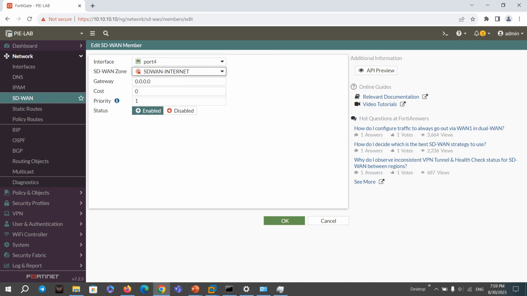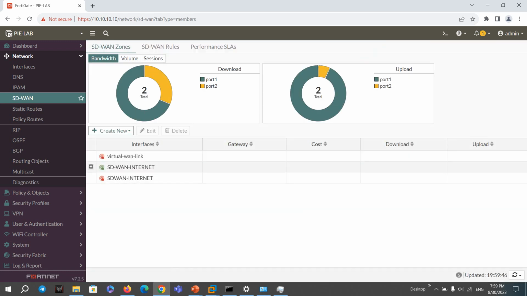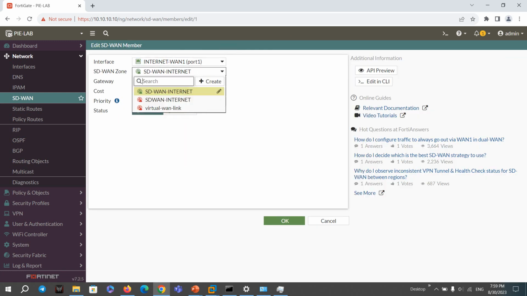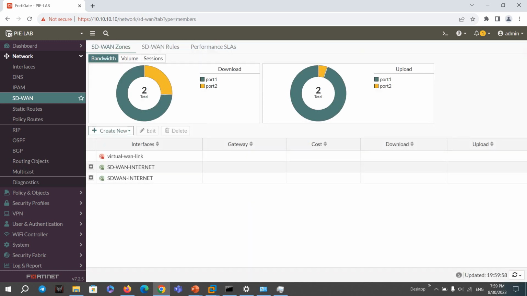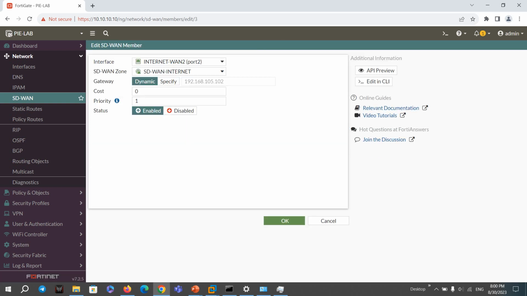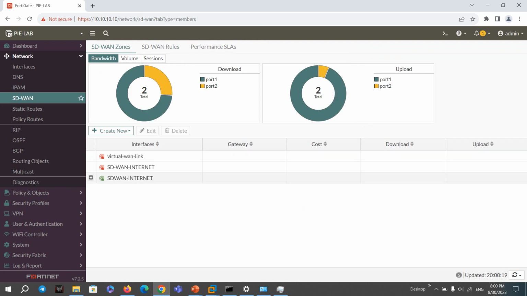First I need to remove this one. For example, I change this interface to the new SD-WAN zone, and this one also. I change to the new SD-WAN zone that I just created, and the gateway is retrieved automatically from the ACP, because the WAN tool is being used as the ACP, right? And in case you cannot find it, you can create a zone and you can create a member.